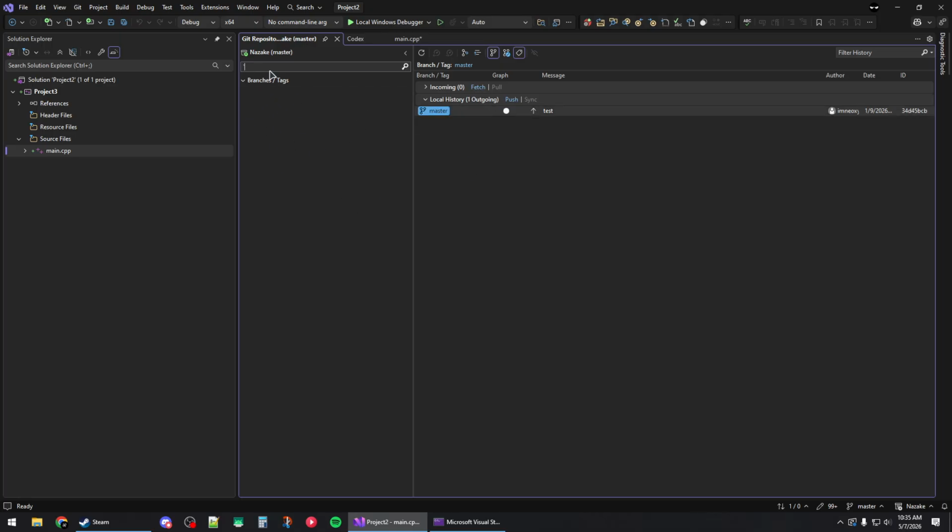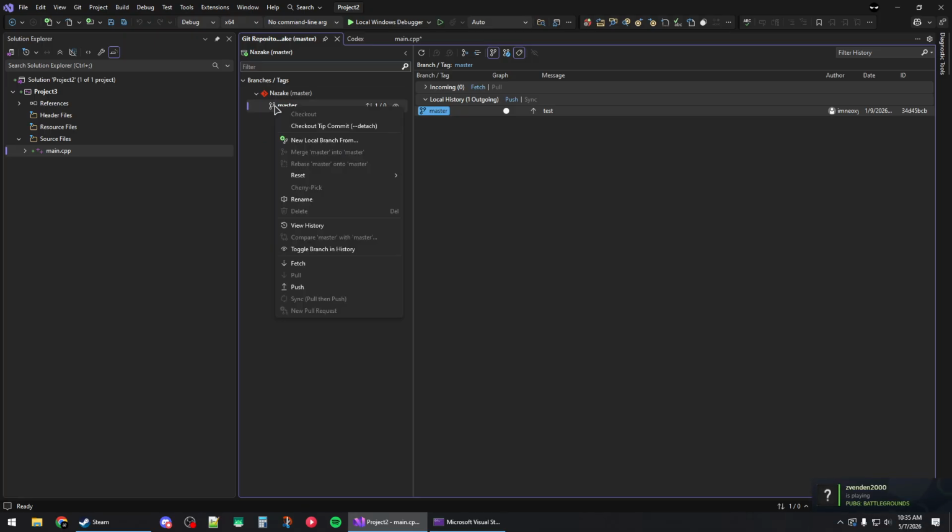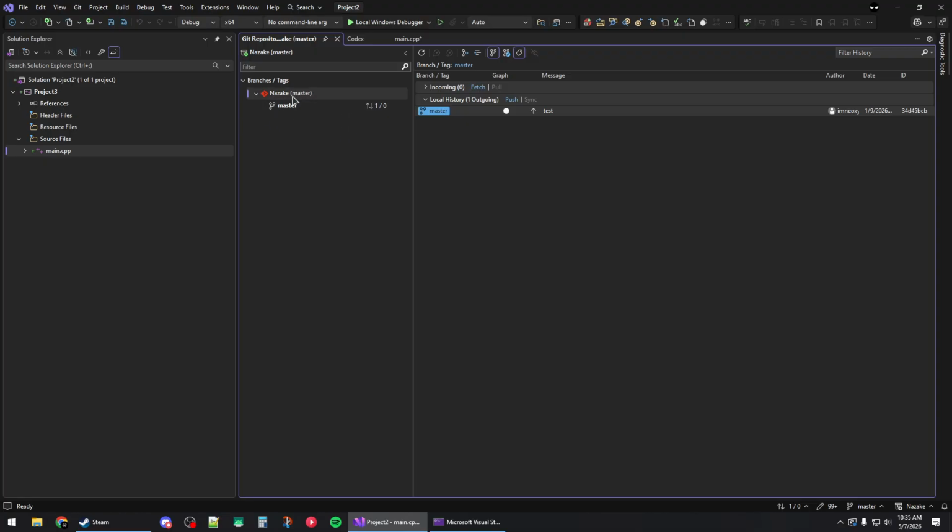Now all you need to do is check out the branch that you want to merge into, the target branch. So for example, this one right here. Right click and check it out by clicking checkout. And then you want to look for the branch that you want to merge from. So you can select the other branch, right click on it, and then click on merge into current branch, which you should find in the list.